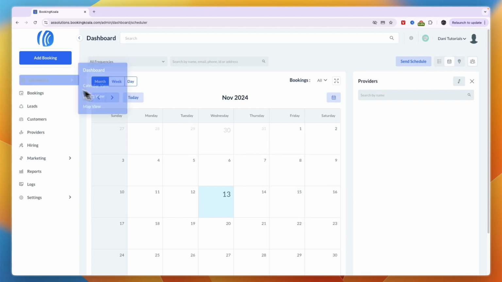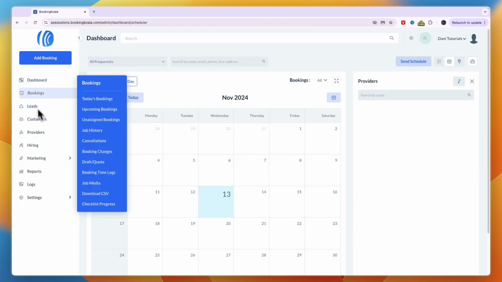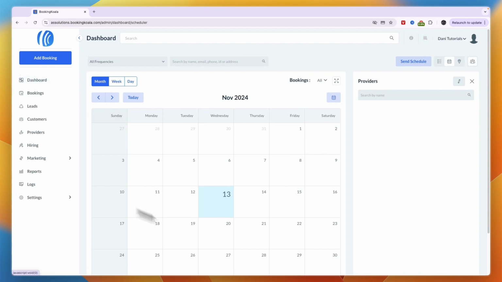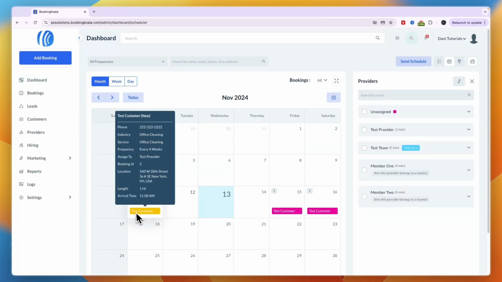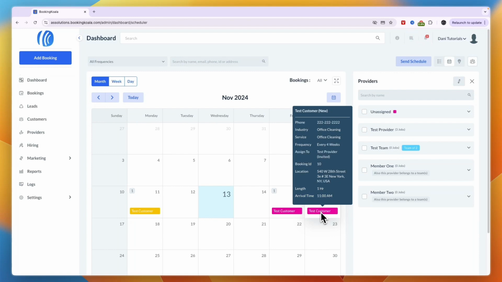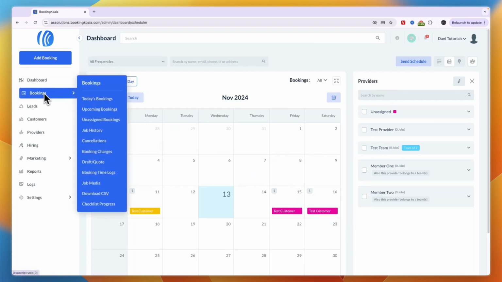First I want to quickly go over the different sections that you have in the left menu. First you have your dashboard, which is what you are in when you create your account. They have created a few test customers right here. But now here you have your bookings, and if you hover over certain things with your mouse, you can see all of this shows up, where you can see today's bookings, upcoming bookings, unassigned bookings, etc.